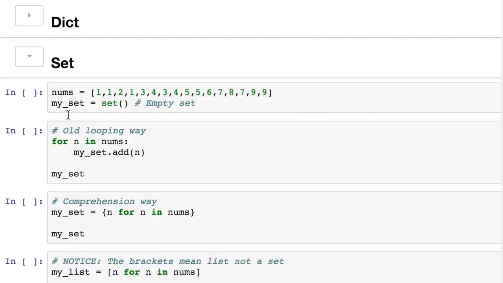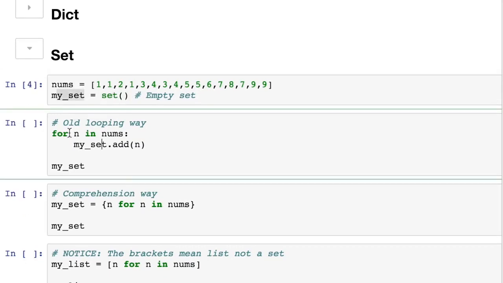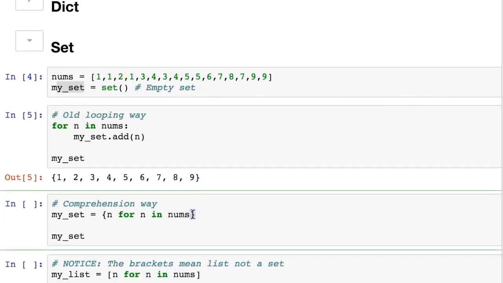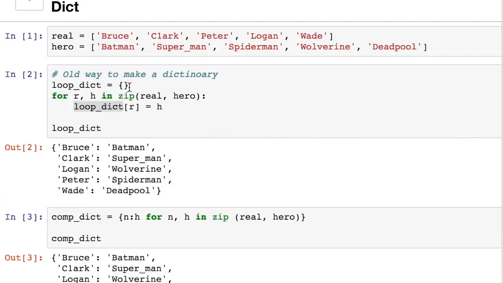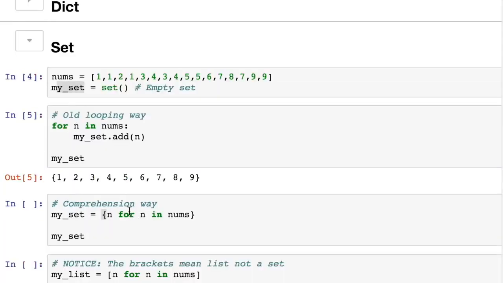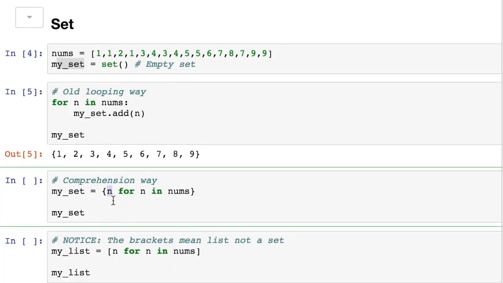Now sets are close to lists, but one thing that's a little bit different about them, of course, is that you can't have duplicates. The old way of dealing with this would have been for n in nums, we would have just added it, kind of similar to append with the list. But the comprehension way, we can put the curly braces around it. And you're probably thinking, well, you just put curly braces around this comprehension, so how does it know it's not a dictionary comprehension? That's just because Python's smart enough to know that we don't have keys and values. We just have a value here, or a key.